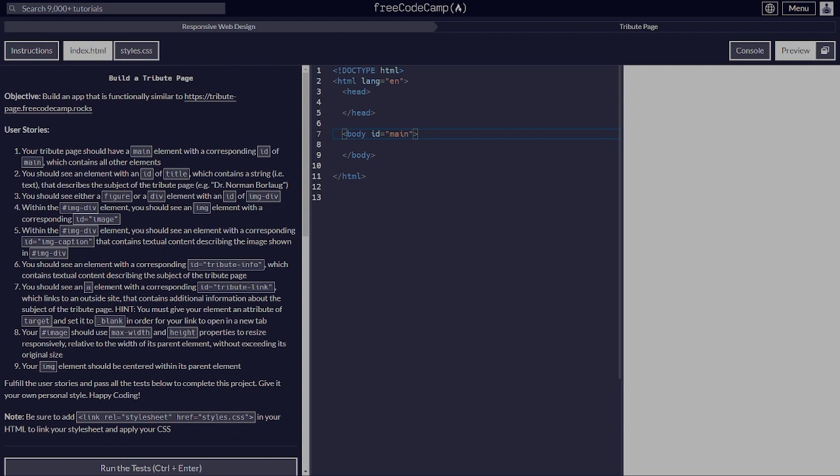Alright. Just so I get an ID here. You should see an element with an ID of title, which contains a string. So this here is going to be this. So we're going to do an H1 ID title. And it's going to be, I'm going to make sure I spell his name properly, Torvalds. Okay. Linus Torvalds. That describes the subject of the tribute page.